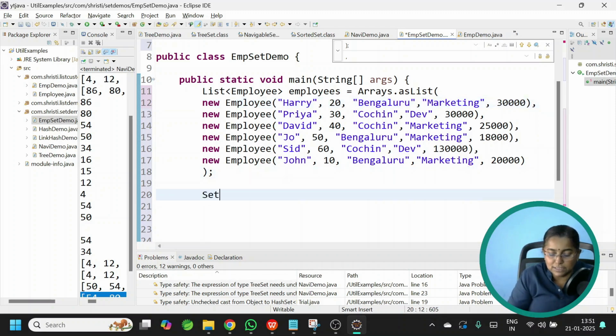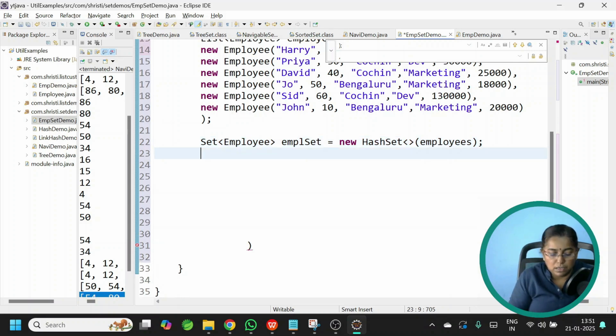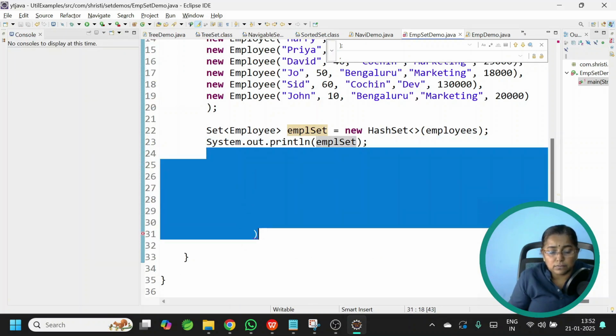Now let us convert it into a set. Set of employee, empSet is equal to new HashSet. We will first try with HashSet. Angle bracket within which pass employees. Import all. Now let us print it. empSet. There is one extra.